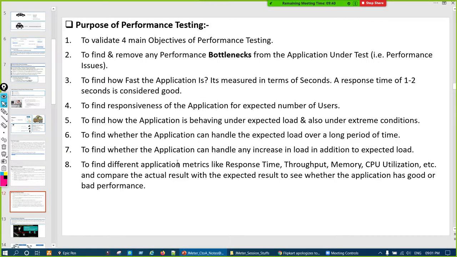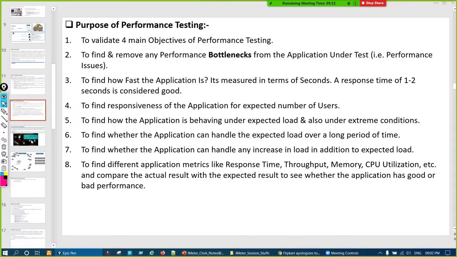Now technically the purpose of performance testing is to validate the four main objectives of performance testing that we discussed, those four main objectives. Then find and remove any performance bottleneck. So the same thing I have written here. You can read this point, right? The slide will be shared with everyone, so we can read this.